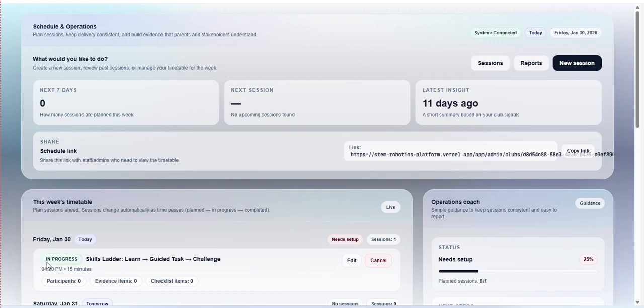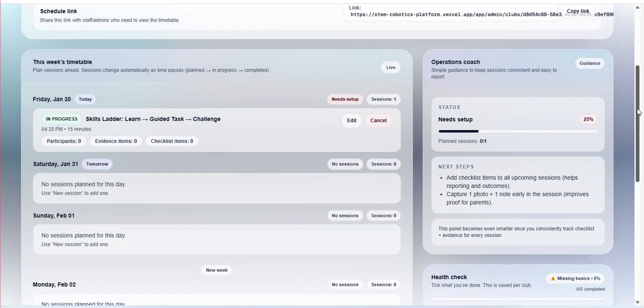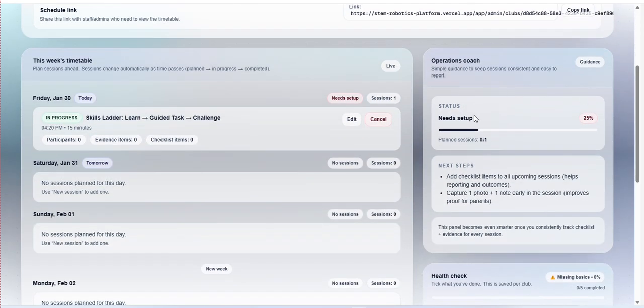Wow, you see down over here now. If we scroll down a bit, you can see the AI is working and giving some real insight. You can see now Friday 30th, a session using the template I used, is in progress. It's already started. I put 420 and this is 421, so the session already began and it's for 15 minutes.